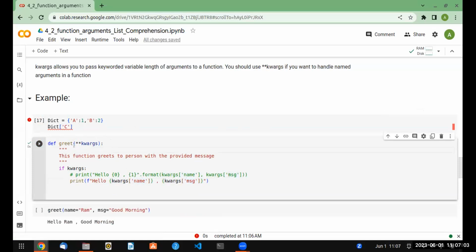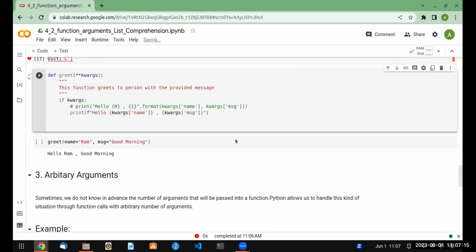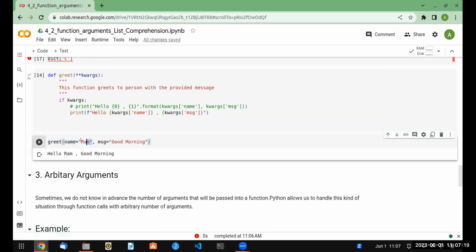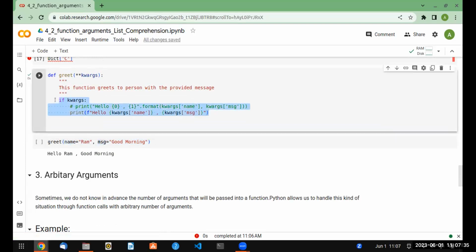So before defining this function, you have to make sure what your keys are and what values you are storing. For example, how to call this function? This is how you can call it. If you see here, greet, name is the key, RAM is the value, message is the key, good morning is the value. So two arguments I have provided here, one with key name, one with key message. That's also what we wrote in our function logic.